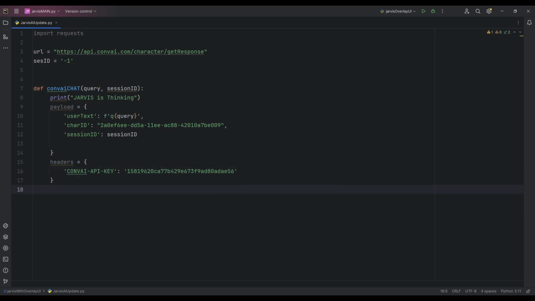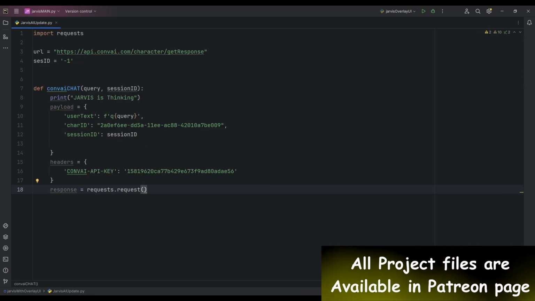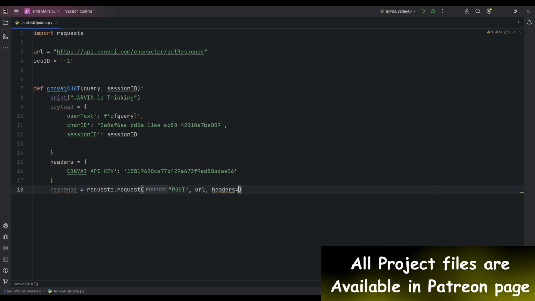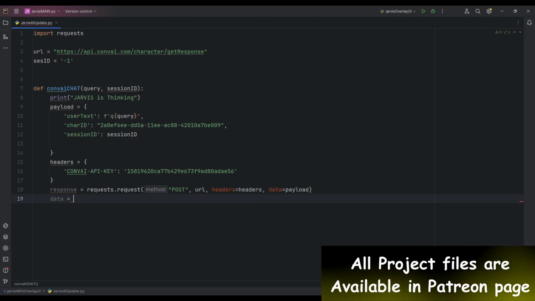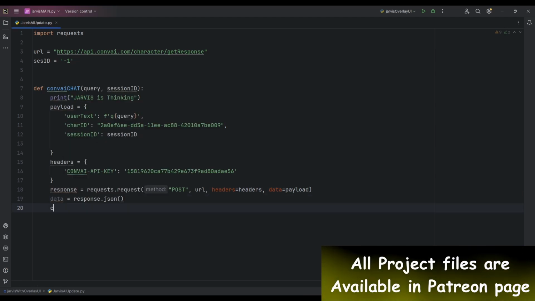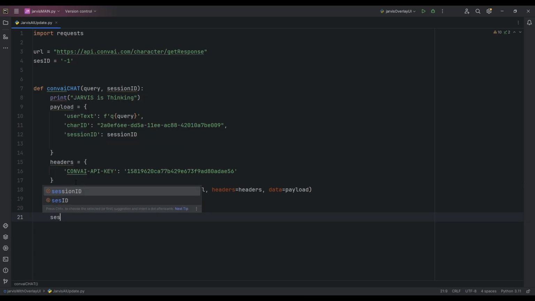Now we need to write a few simple lines of code. Response here, you can give any variable name you want. requests.request, inside this we'll call the post method, comma, URL, comma, headers equals headers, and data equals the payload. Then data is equal to a new variable, response.json, and the character response is equal to data. We need the text, only the text. We don't need the full HTML file. Session ID is equal to data of session ID.